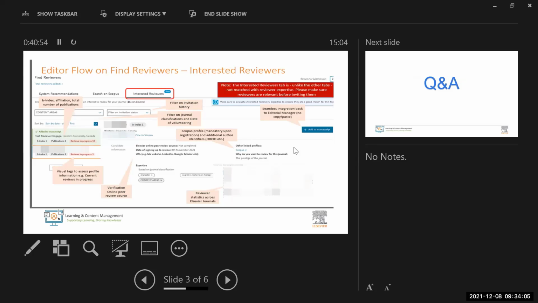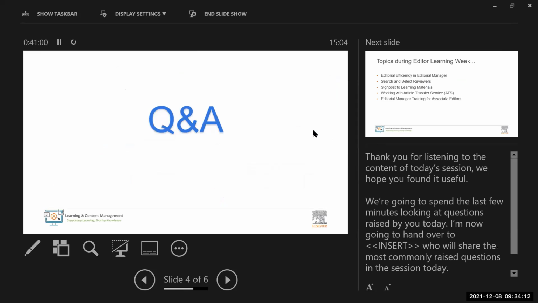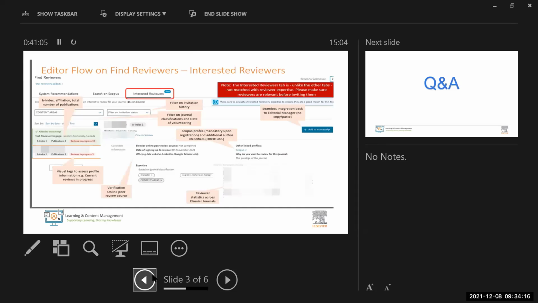And again, adding them to Editorial Manager is just the same way. You can just click on the Add to Manuscript option here. And once the reviewers are selected, the system will automatically import those reviewers to Editorial Manager. So now let me switch back to Editorial Manager.